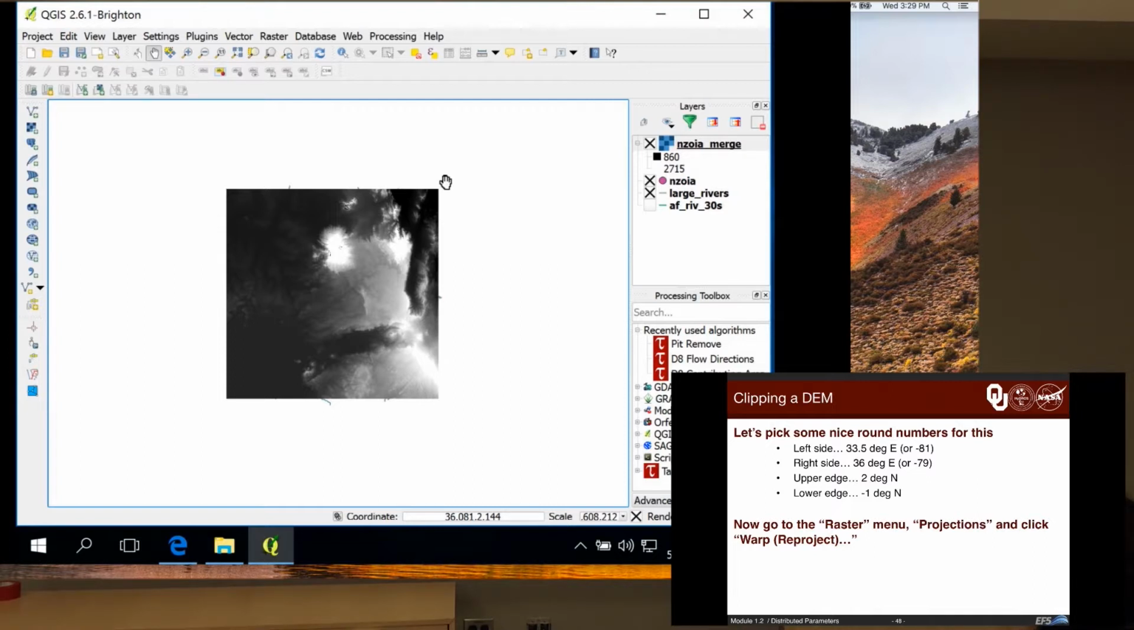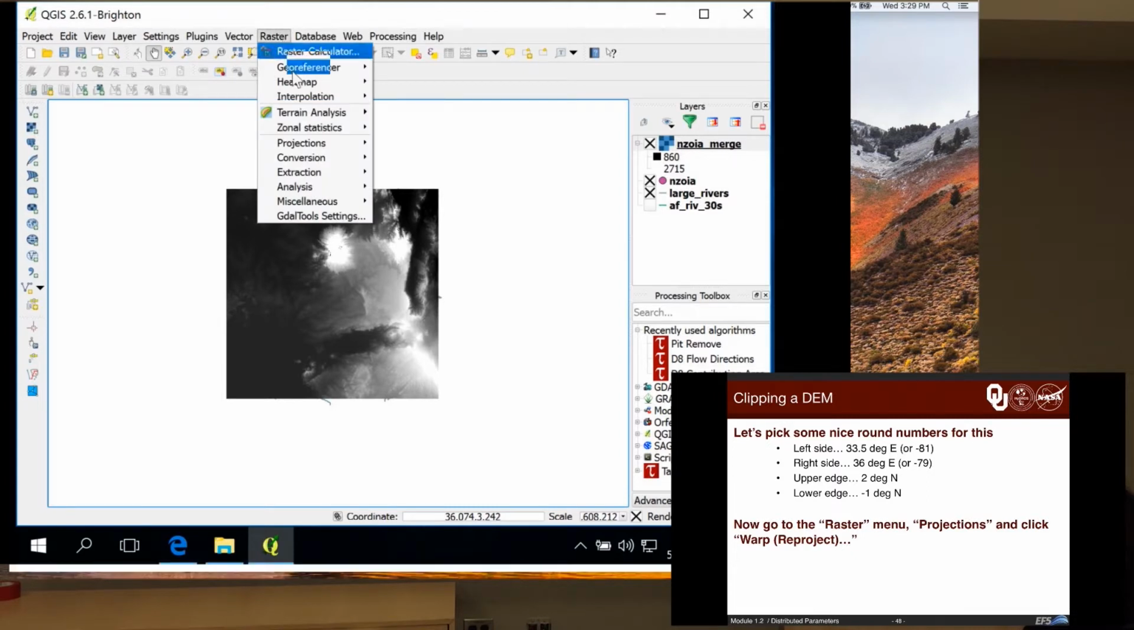We're going to say that the left side is 33.5 degrees east, 36 degrees east, and then the upper edge is going to be 2 degrees north, and the lower edge is -1 degree north. So we go to Raster, Projections, Warp, Reproject, and we get this pop-up.